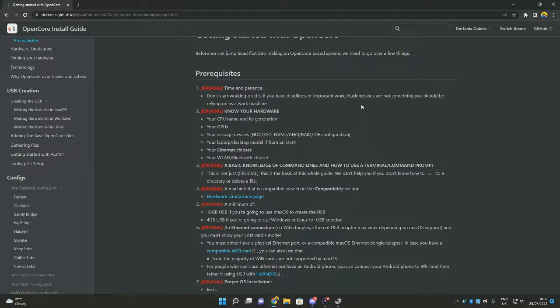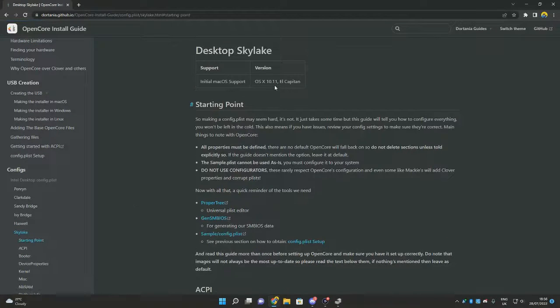So the first thing we want to do is make our installer, because we need to know what version of macOS we're going to be running. For my system, I'm going to be running Skylake. The minimum version Skylake supports is El Capitan, which is a macOS version. So I can run pretty much any OS from 10.11 and over.